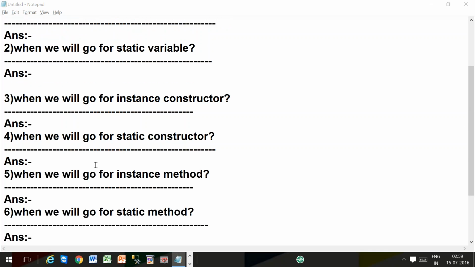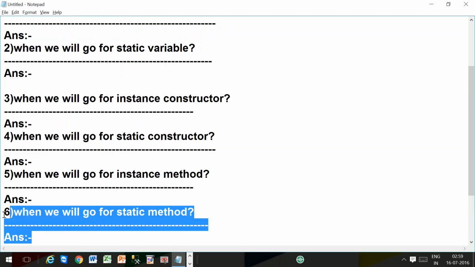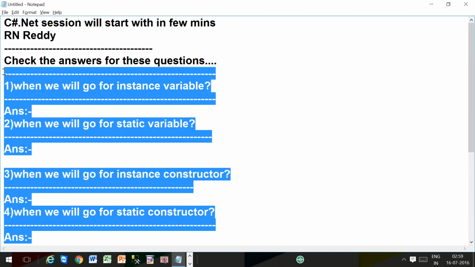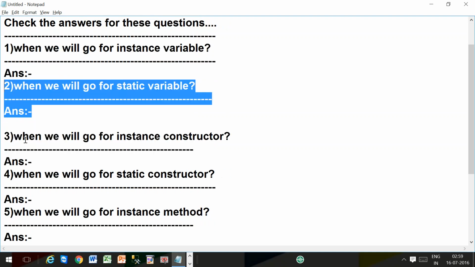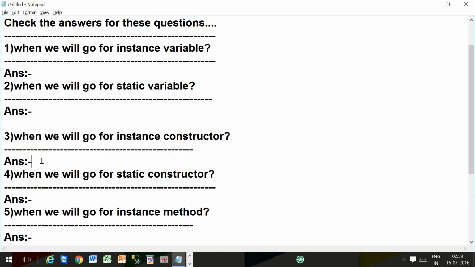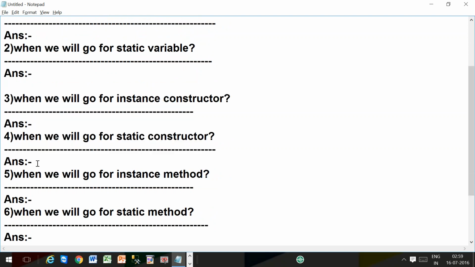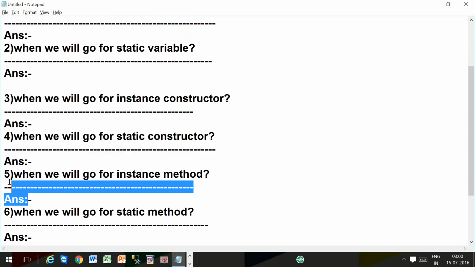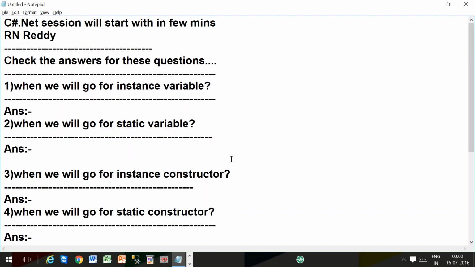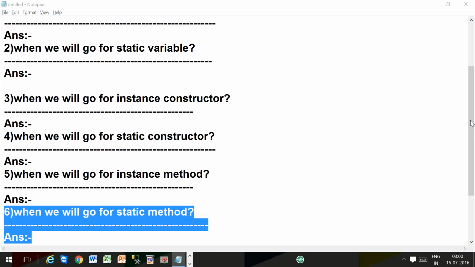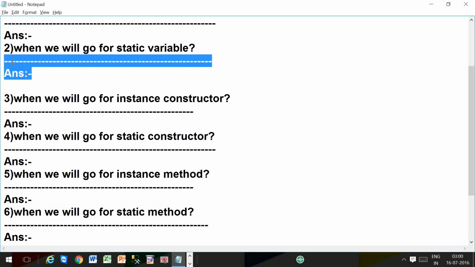Now, to get clarity about the last one, we'll write one program. Today we discussed when we go for an instance variable, when for a static variable, when for an instance constructor, when for a static constructor, when for an instance method, and when for a static method. One more repetition is better, I hope. Right, Shiva, tell me when we will go for an instance variable.